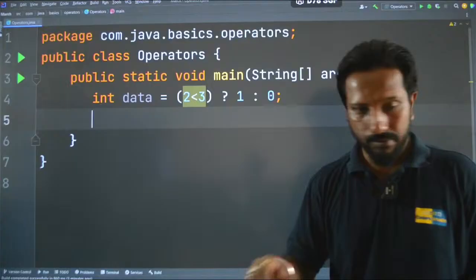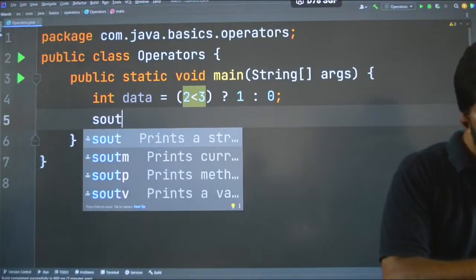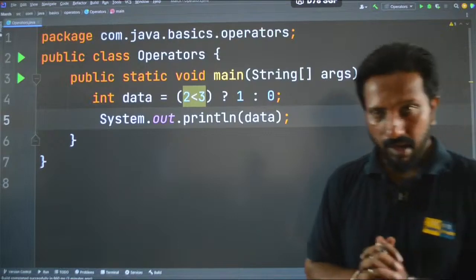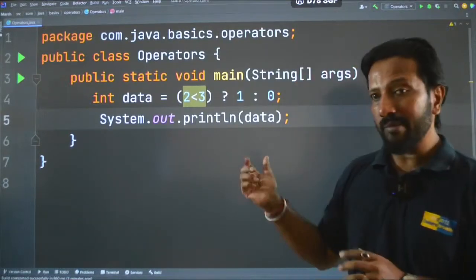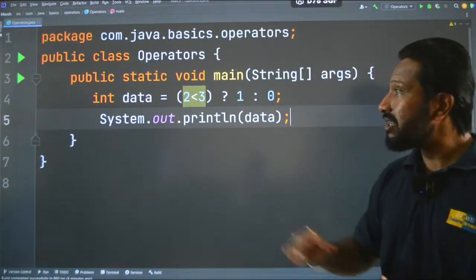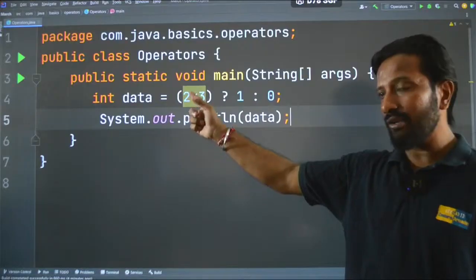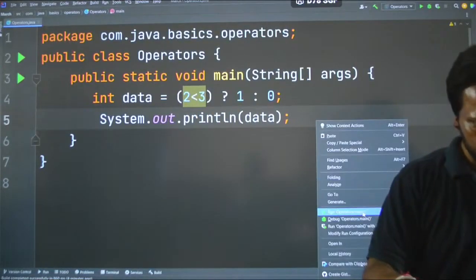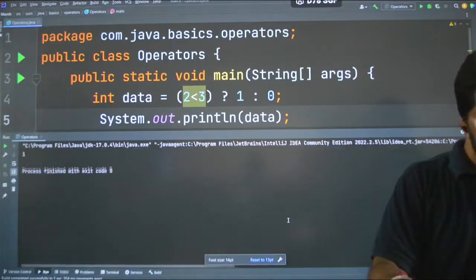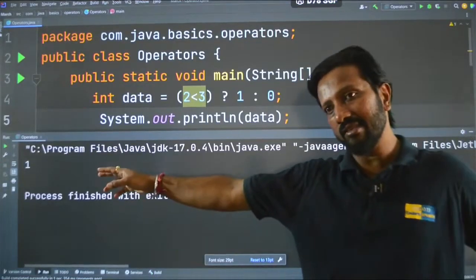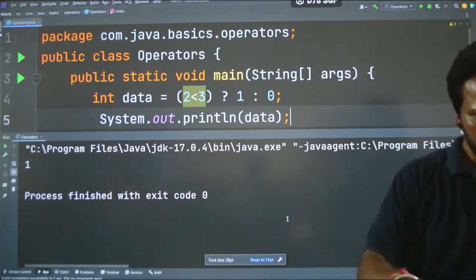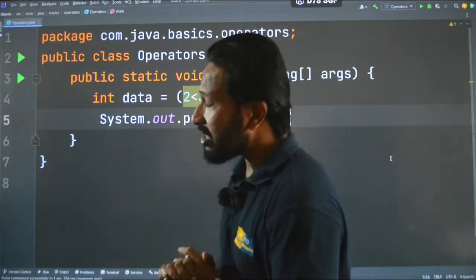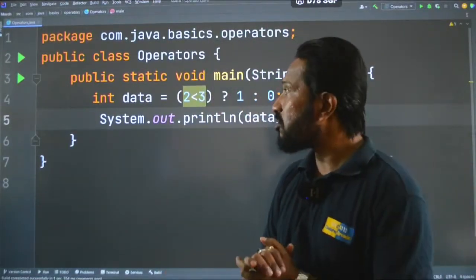Okay, so here if I say s out data, then what will be the answer? Can you tell me? This is for true, right? 2 is less than 3, so 1 should be stored here. So let me run this and show you. See guys, I am getting the answer as 1. Okay, so I hope now this ternary operator case is clear and you have understood it properly.